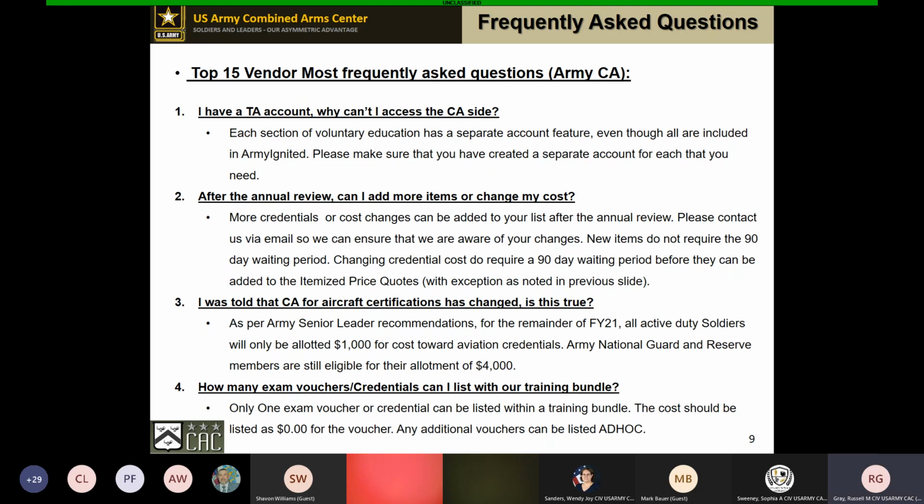Number two, after the annual review, can I add more items or change costs? Like we just said in the last slide, you're more than welcome to make those changes after you contact us and ask to be able to make those changes. If you are adding items or you're decreasing the price, you don't have to wait that 90 days. But if you are changing the price of something that's already listed on the site, you have to wait at least 90 days after implementation to put that on the soldier's itemized price quote.